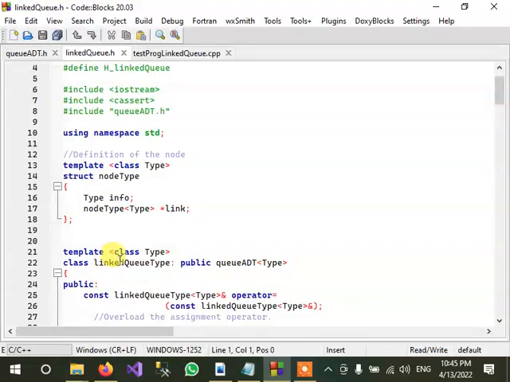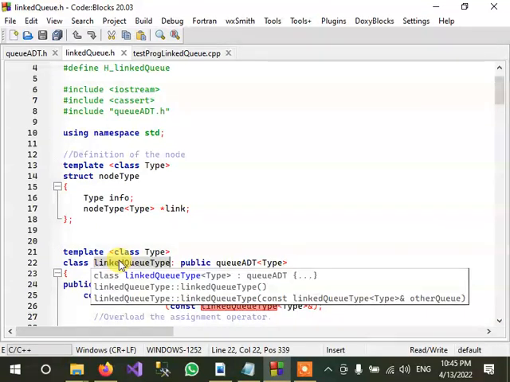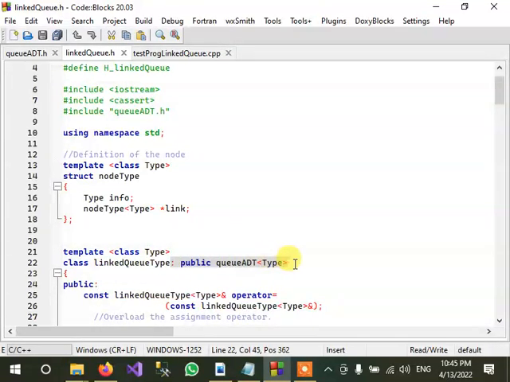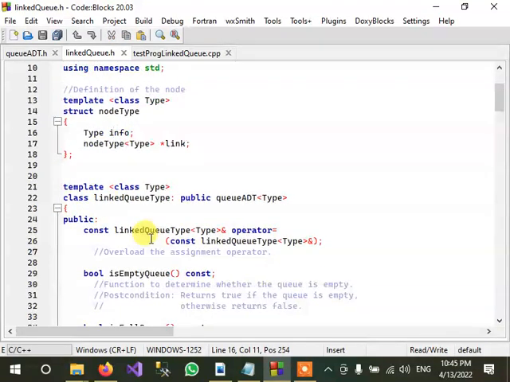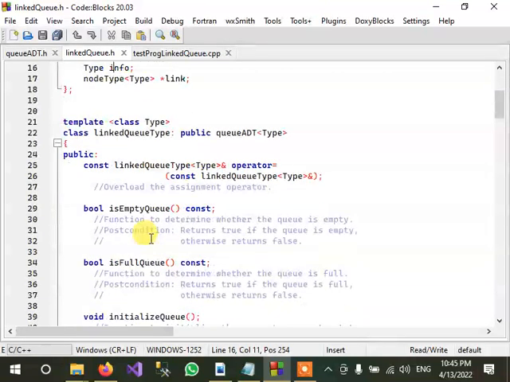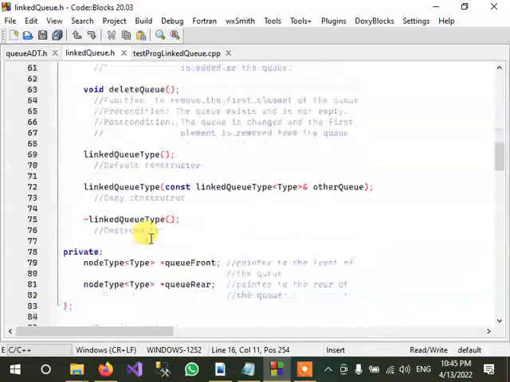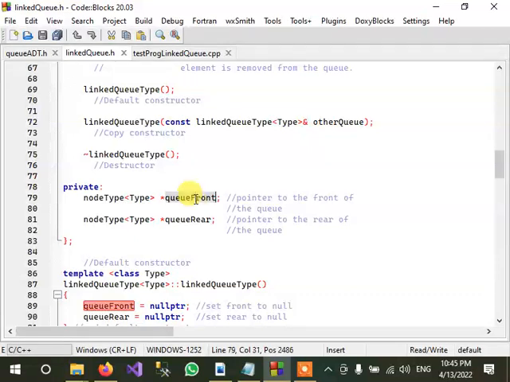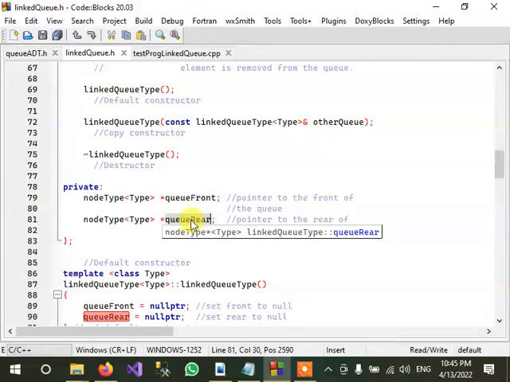So first of all, you can see that we are creating a new class that is inheriting from our queuedt class, and you can see here we are using linked list structure node type. So let us see what are the private members of this class first. It says that we have two pointer variables, queue front and queue rear. We do not have here maximum size limit because we are using a linked list.